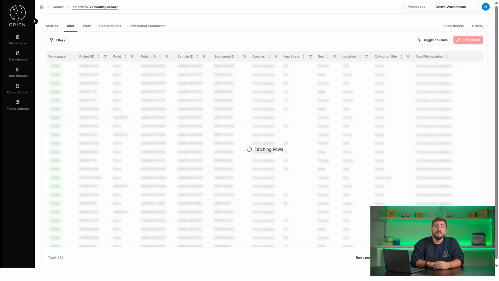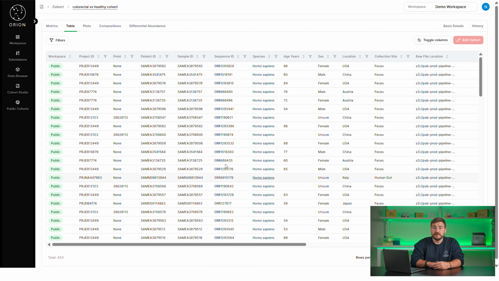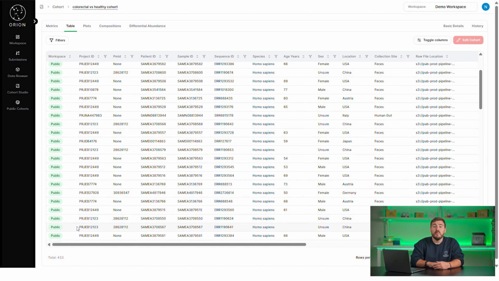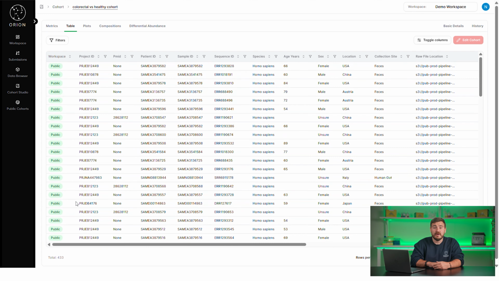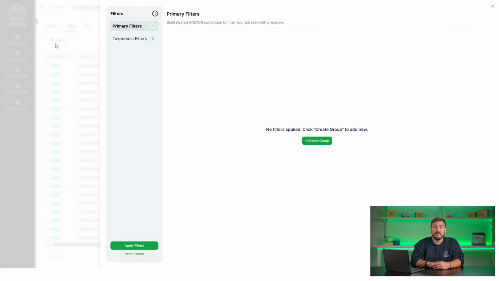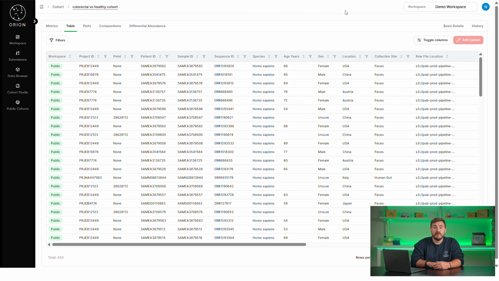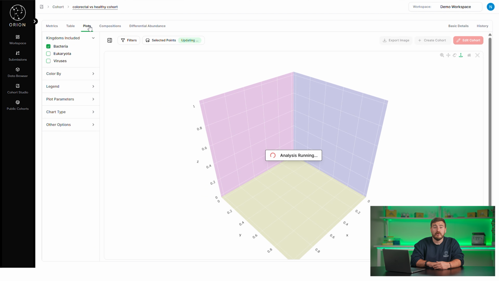A few things you will be able to identify here is the workspace origin for these samples. And as you can see here, these samples are from the public workspace, so they must be from our public cohort that we merged with. We also have access to our filter functions here and can apply them to the table view as well as pre-existing filters created on the metrics page. So if we have no further edits for our cohort parameters, then we can continue to the Plots tab, which is where we will be able to visualize our current data selections with the pre-computed results hosted on Orion. When you go to the Plots tab, you will first find a three-dimensional PCoA chart of your samples under the Clusters subtab.